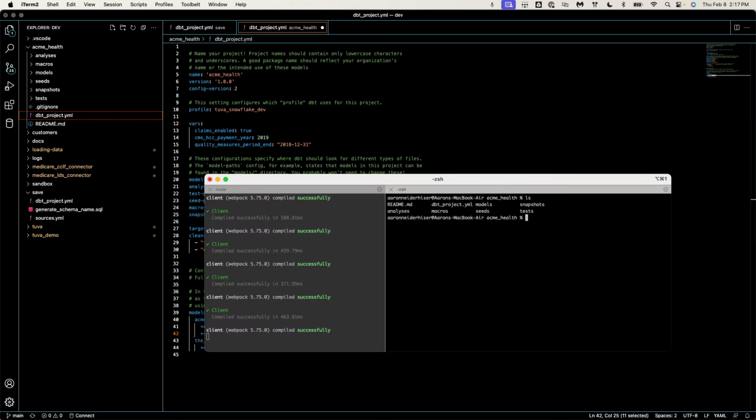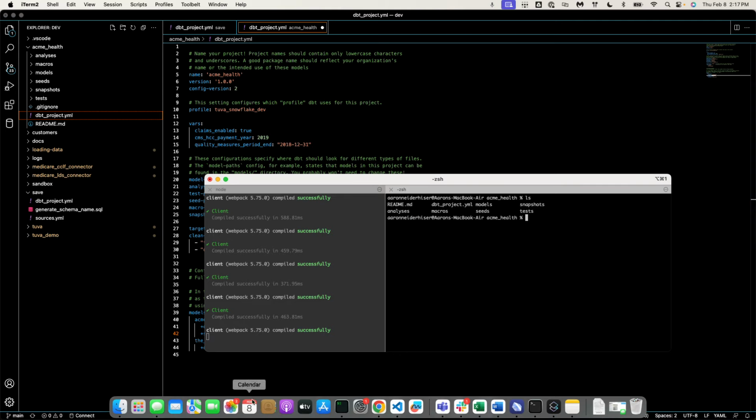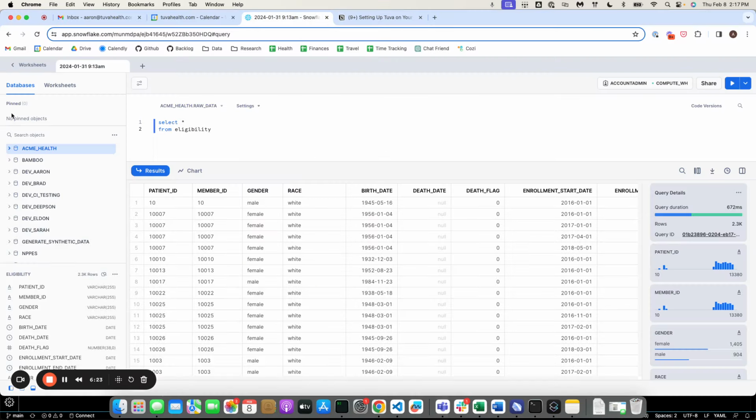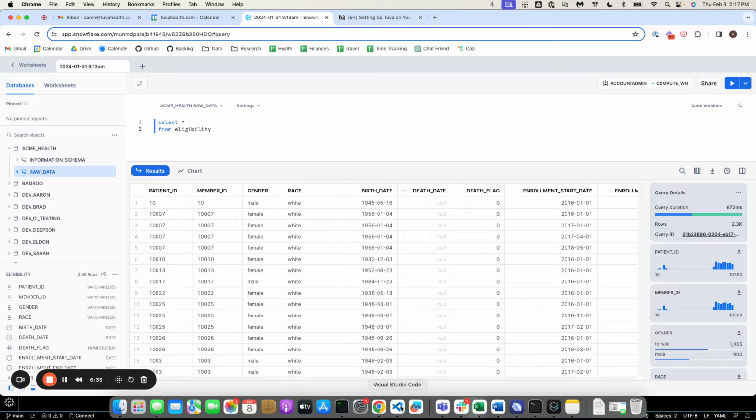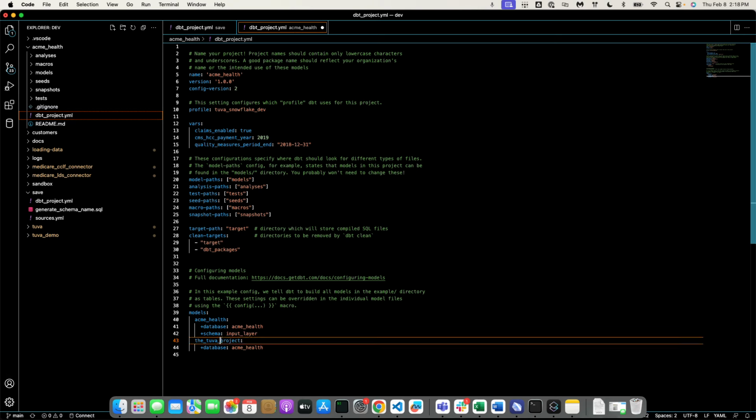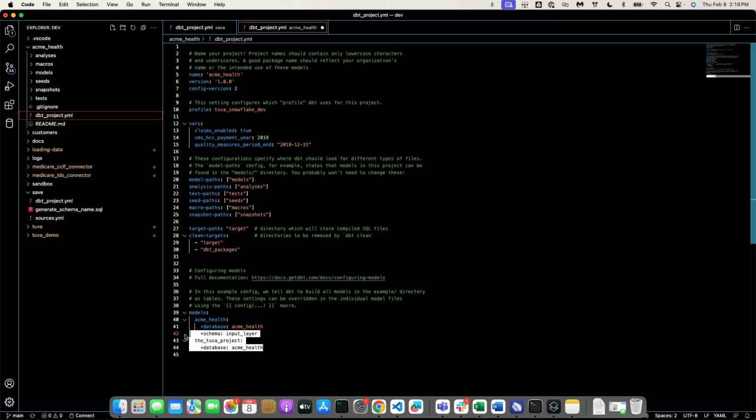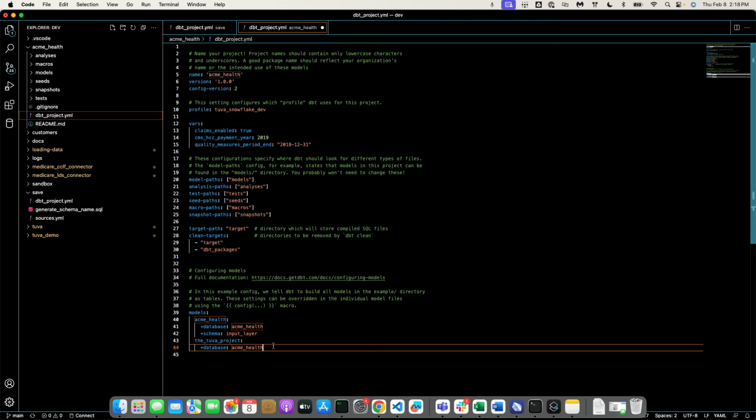And we can see that the database Acme Health already exists. We already saw that. The input layer schema does not yet exist, but DBT will create that when it goes to build models. The only schema that exists right now is raw data and then the information schema. And then for anything in the Tuva project, we are just going to point to the Acme Health database in terms of where we want those tables to be written to. I'm not telling it where to write any of the schemas because that's all pre-configured in the Tuva project.